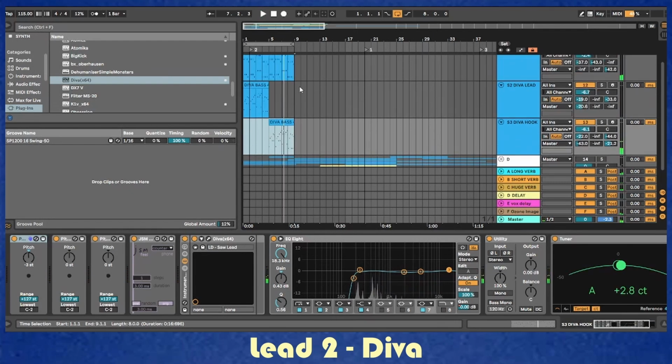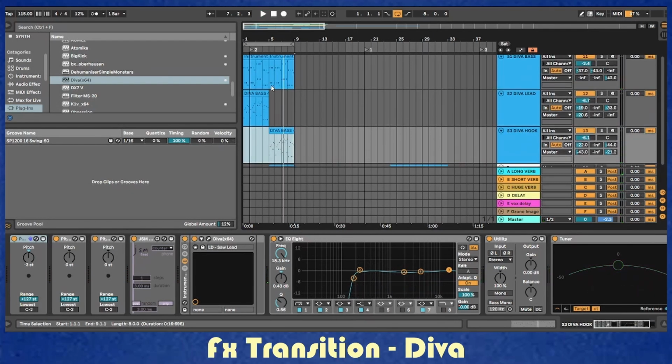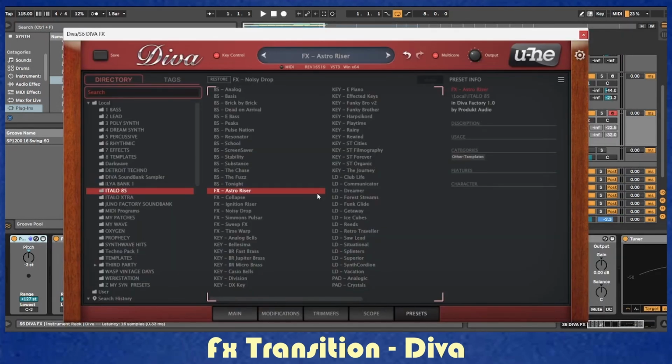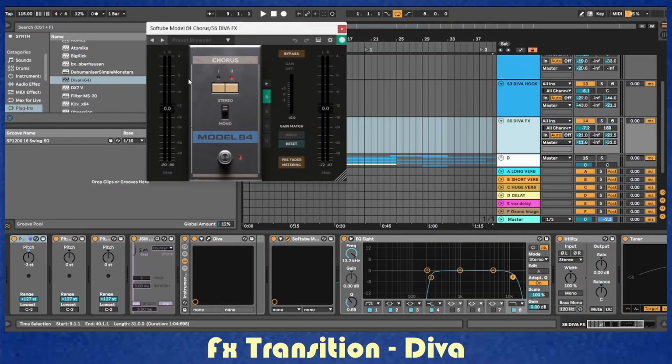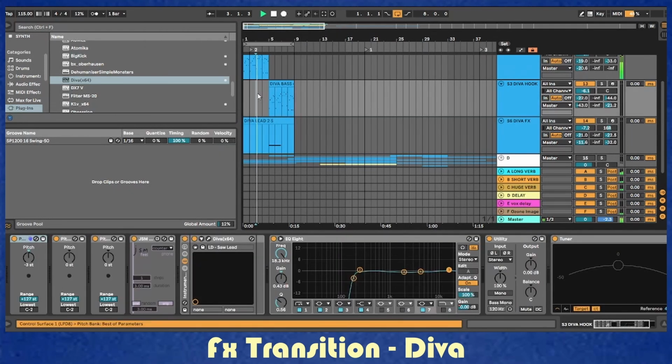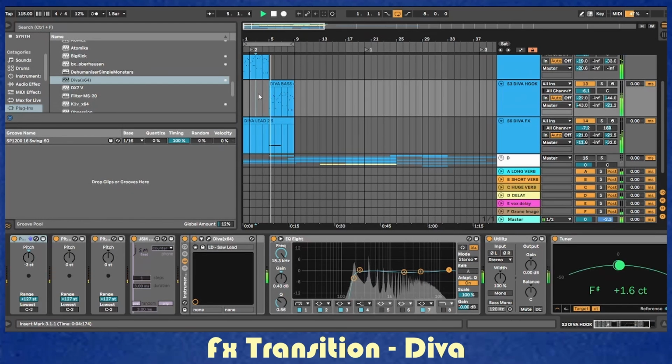I thought, okay, that sounds good, but I need some kind of transition right there, some kind of splash sound to really make it come together. So I just started going through my effects that I have here. I thought that one worked pretty well, so I just added a little bit of extra chorus, a little bit of low cut. So let's hear how they sound all together. All right, that's working really well.